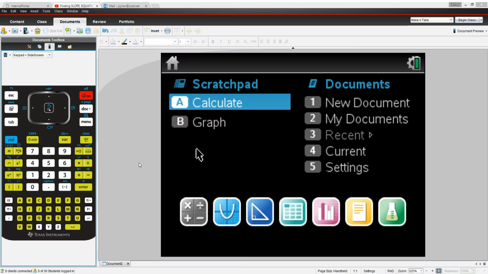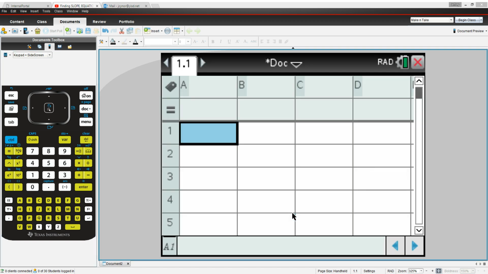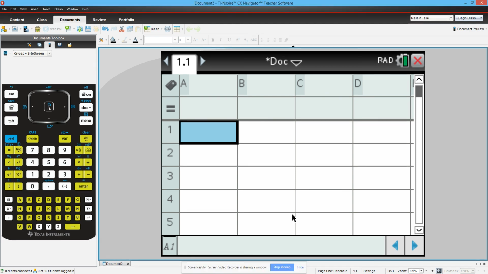I'm going to show you guys how to take a set of coordinate pairs and put them into a list. Quickest way to do that is to go over to this application right here, this list application, and I'm going to click on that. It brings up kind of like an Excel spreadsheet for us.